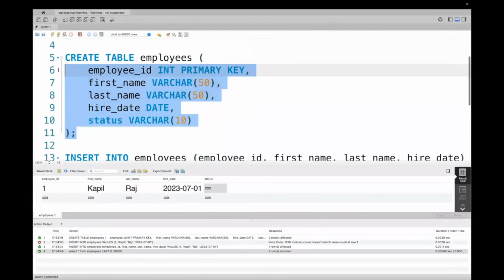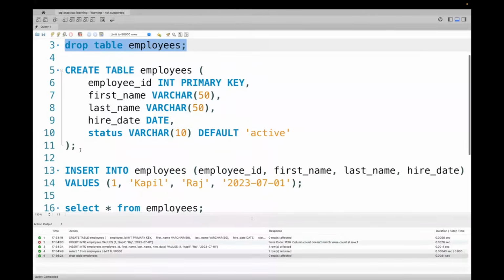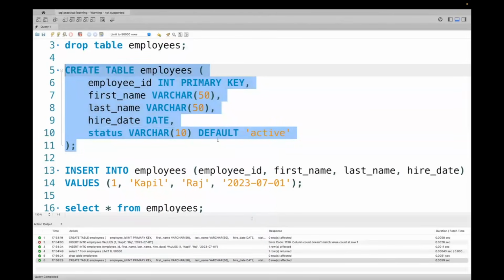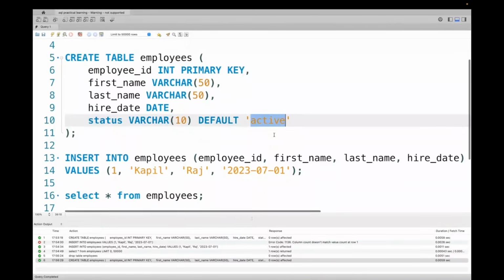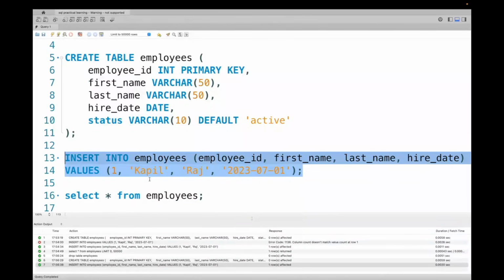So before that, I will quickly drop this. I dropped it and I will create this employees table again with this default constraint, and the default value will be active. If I do not provide a value, it should be active. And now if I run this, let's see what happens.